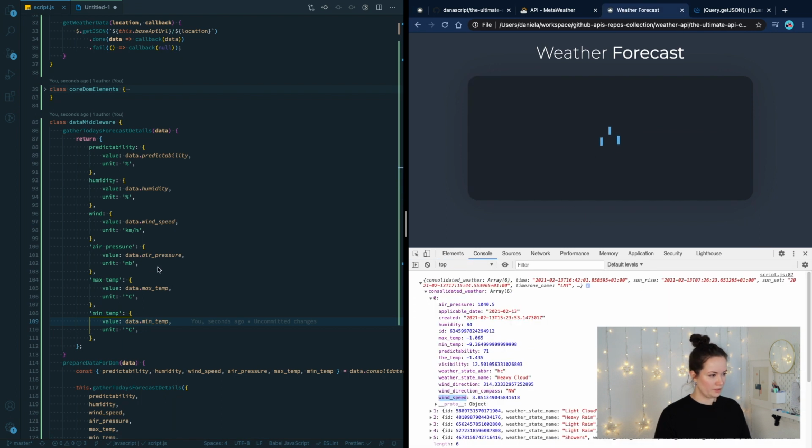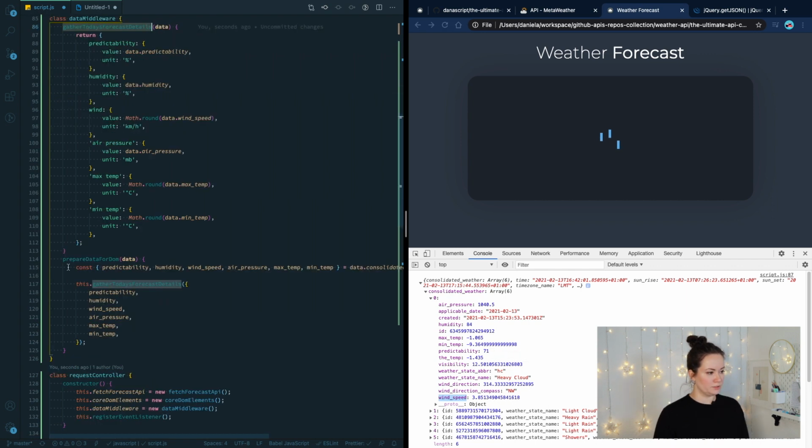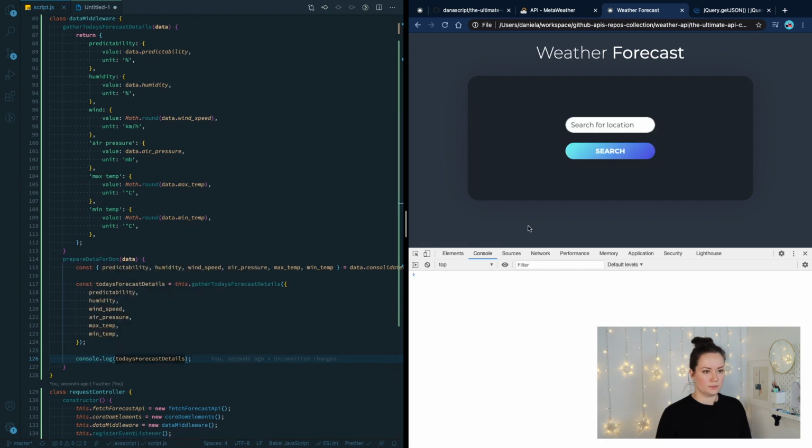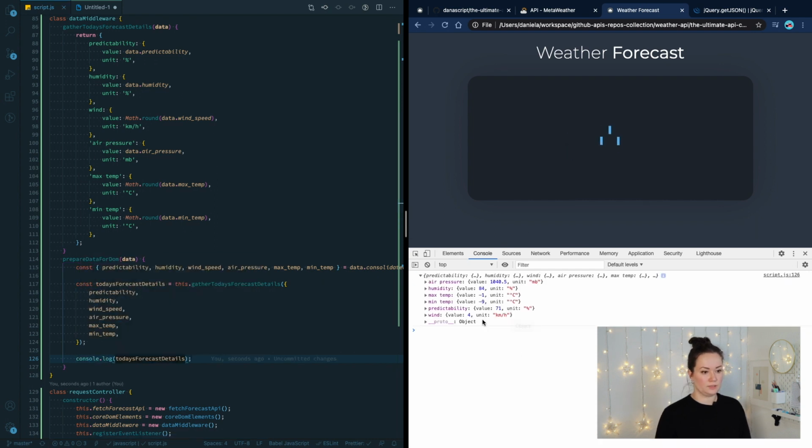For example, wind speed. So we can wrap it in parentheses and write math.round, and we had it somewhere else. The temps can be rounded. Temp here and temp here. Anything else? Max temp, min temp, predictability. Okay, now since we're returning from this function, let's store it in today's forecast details, and let's console log. Let's see if that one works. Berlin, yay! You see they're already rounded.